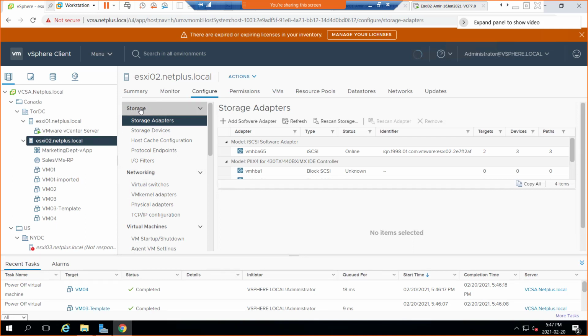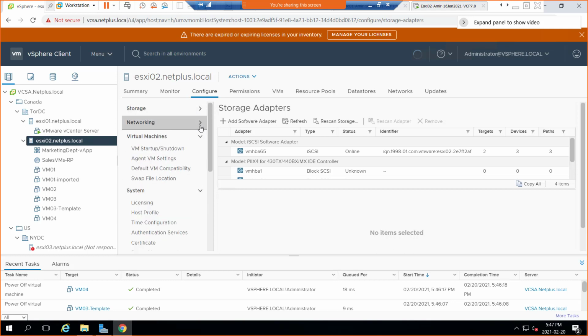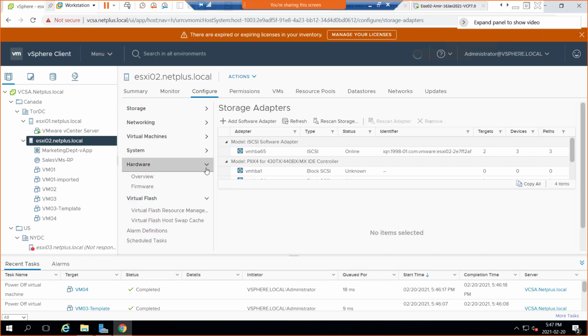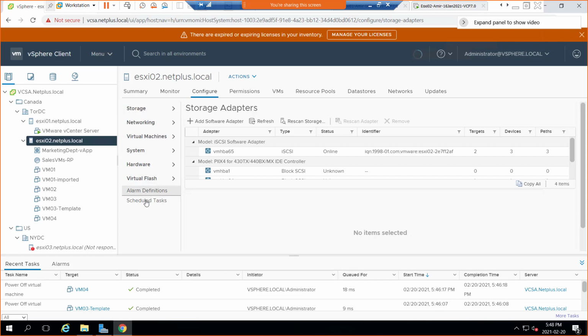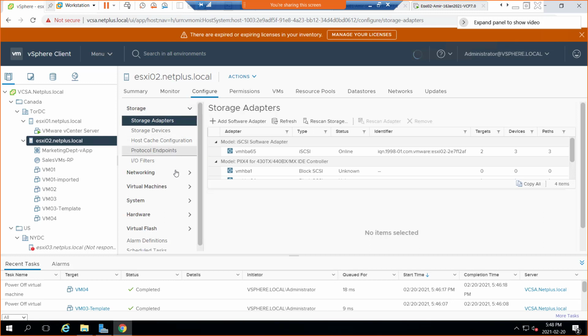In the configure tab we have storage, networking, and virtual machines related options. If I keep going down, system, hardware, virtual flash, which just means that more SSD is made available for the virtual machines. These are the categories of one hypervisor. What we need to do now is go inside the networking area of this hypervisor or any other hypervisor. So I'm going to expand networking, and we can see virtual switches. So ESXi2 host, configure, and then networking.